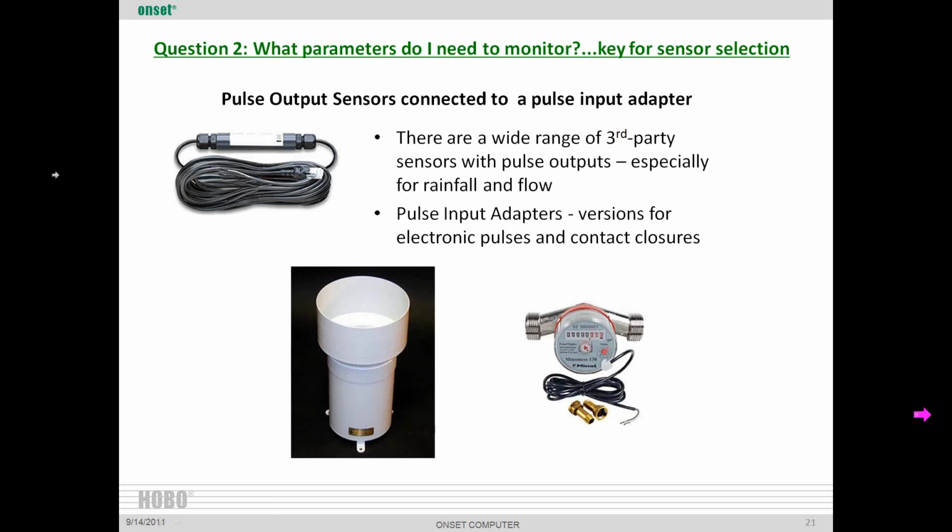The other type of sensors that can be connected to HOBO stations are sensors with pulse outputs, such as rain gauges and flow sensors. These can be connected to our pulse input adapters shown here. For example, you can connect to a high-end rain gauge designed for high-intensity rainfall events. To connect it, you just need to connect the two wires from the adapter to the screw terminals inside the rain gauge. You would also need to enter scaling for tip sizes into our software.